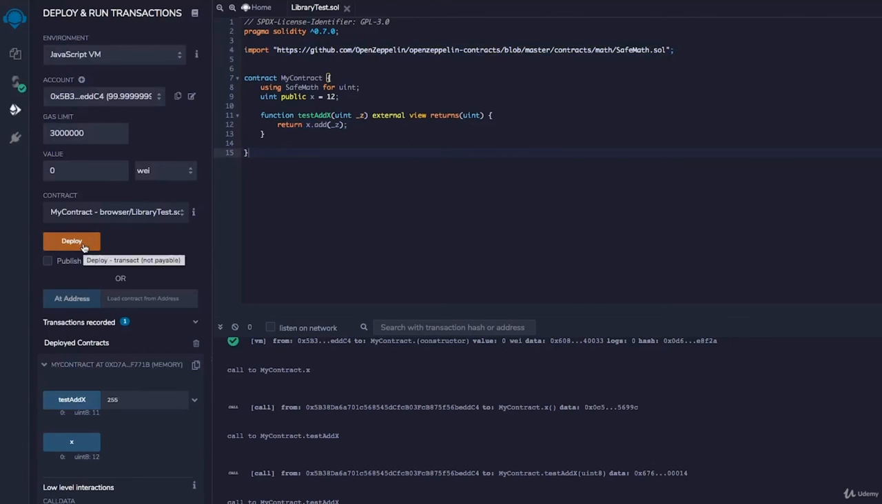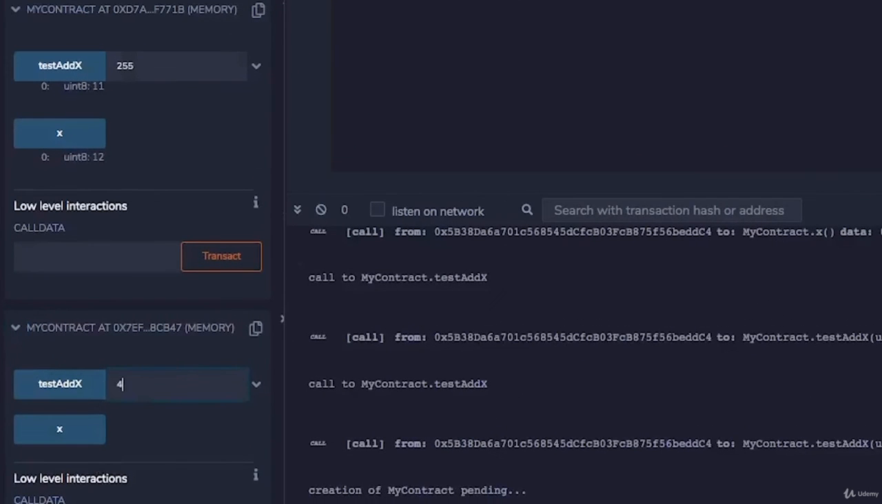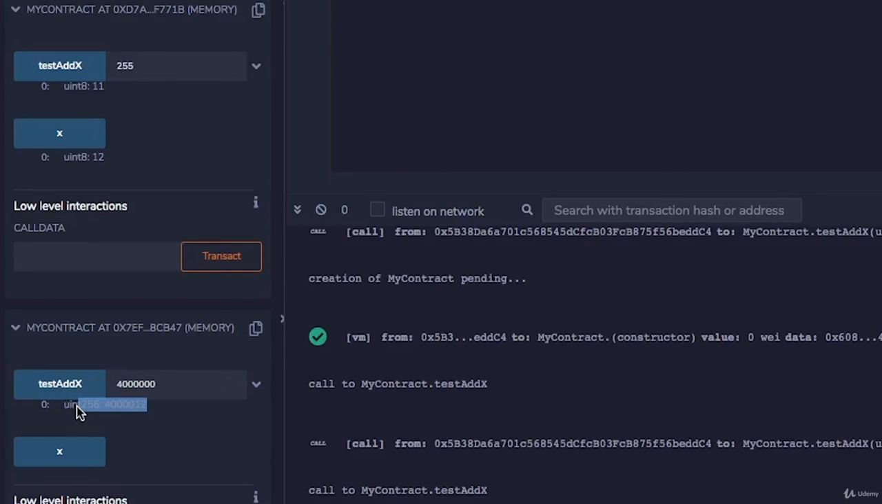And then let's try and deploy this. We get a new deployment, and this should also work fine. Cool. Add a huge number. So this is how you use an external library, and this is it for this chapter. Thank you.